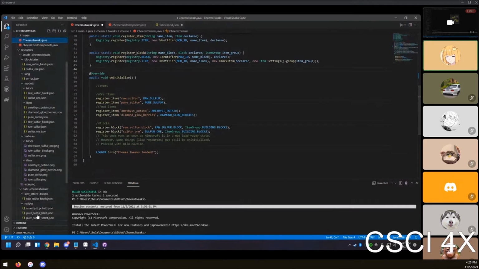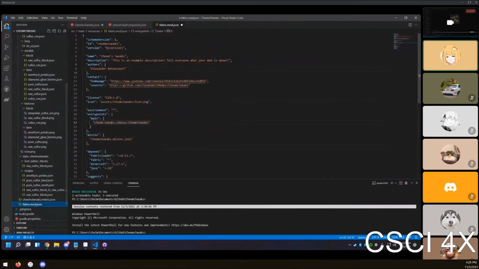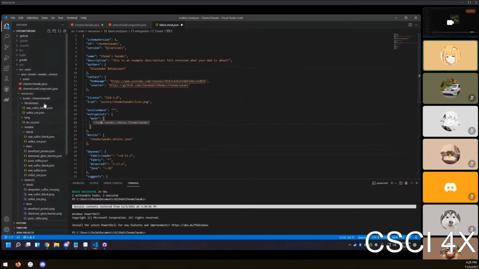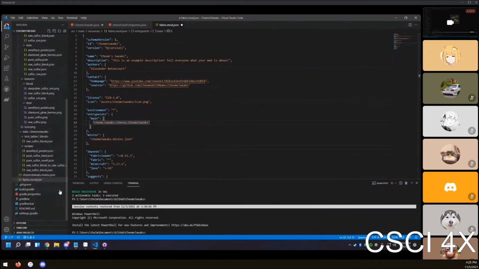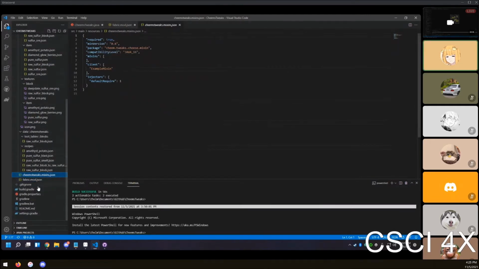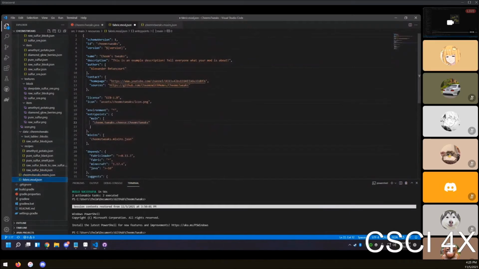That's basically what it's saying. It's saying, well, this is where our main file is at. This is where our mixins is at. It's at Sheens Tweaks, mixins.json. And that's where our JSON file is at for mixin.